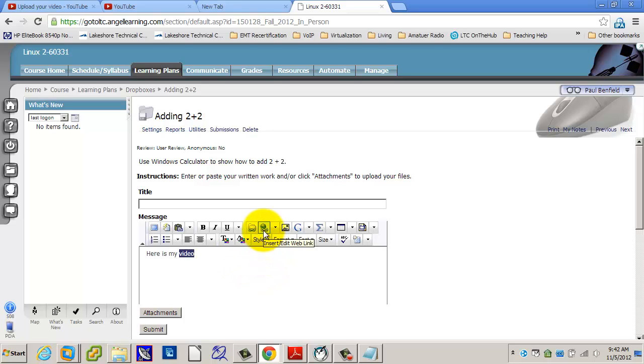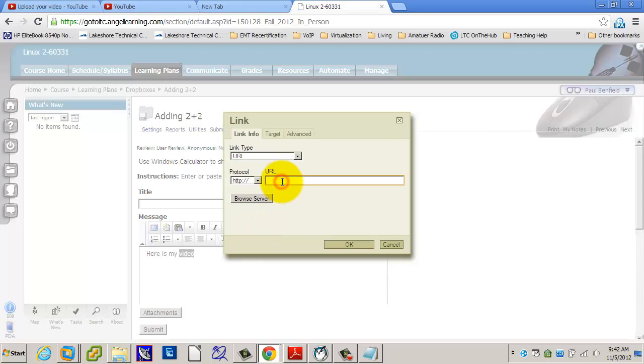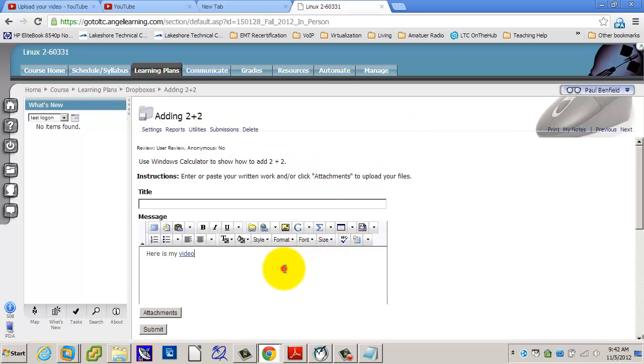So Angel's pretty cool. You have these insert a web link. You click on there, and then you can Control V or edit paste into here as well, and you can see that's the link there. And then you click OK, and now that becomes the video link, which would be very, very nice.